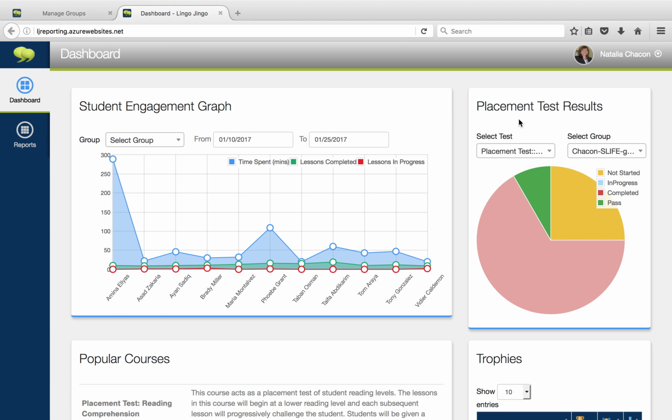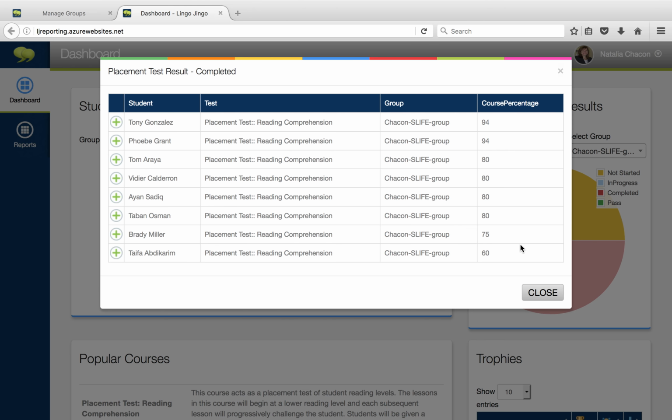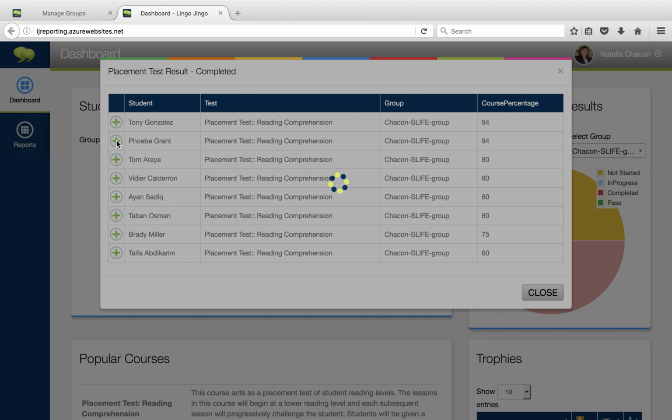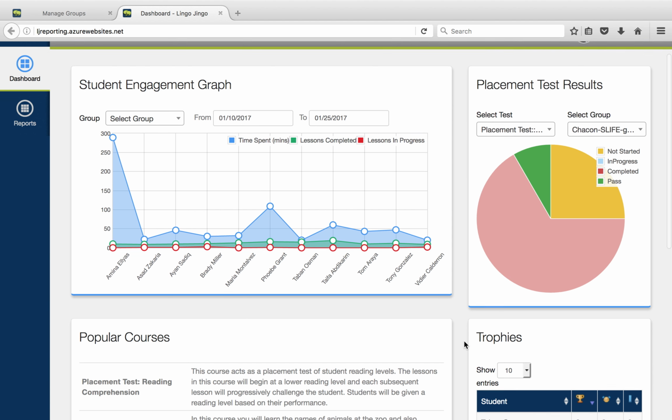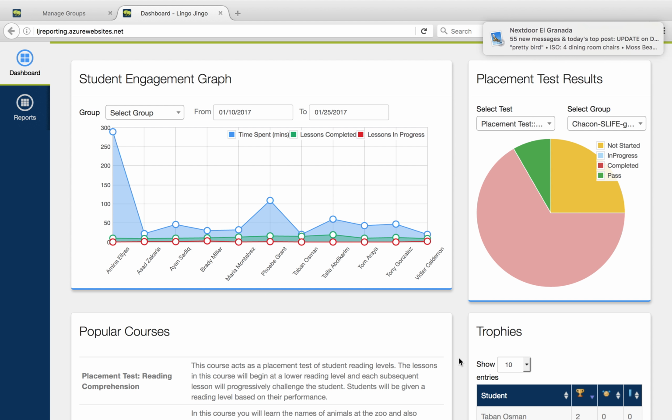The placement test results gives you a graphical view of performance and progress of students who have been assigned a test created within Lingo Jingo. So drilling into a particular segment, and we'll drill into the test completed segment, it shows you the students that are represented by that segment, and you can also drill into and see individual student data or performance data as to how they've performed within the different components of a test. So, this is a really nice way, if you do use Lingo Jingo for assigning tests or creating tests, just to see how your students are performing.